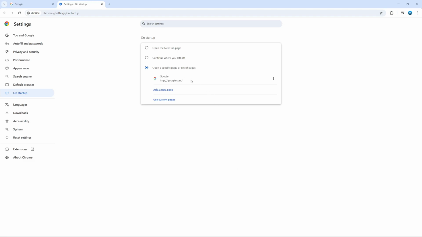Now, what this effectively means is this is all set up and ready to go. So when you go ahead, close down Google Chrome and reopen it, it should now open up on google.com, and that should be now your homepage for Google Chrome. So that is how to make Google your homepage in Google Chrome.